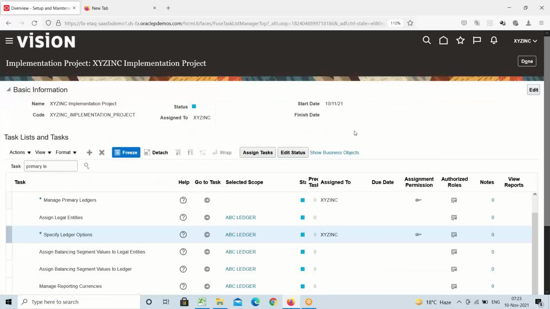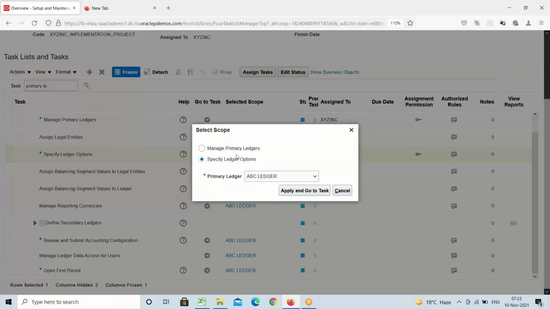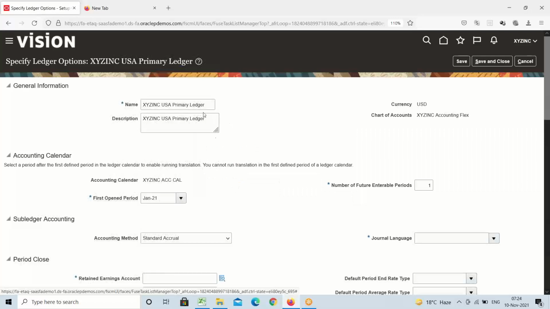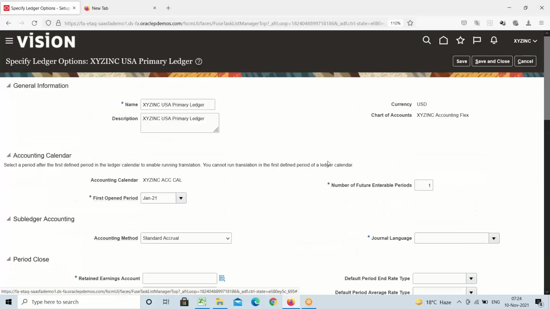Done. Now I want to change the ledger name. So click on ledger name, select XYZ USA primary ledger, say apply and go to task. Done. That's how you can switch from one ledger to another. Ideally it's not required in one project; in which scenarios it is applicable, we'll also discuss very soon. Now we are in this page. We noticed the ledger name you can change anytime.